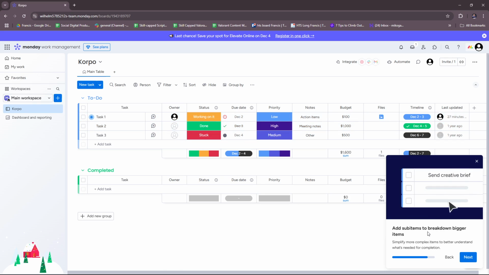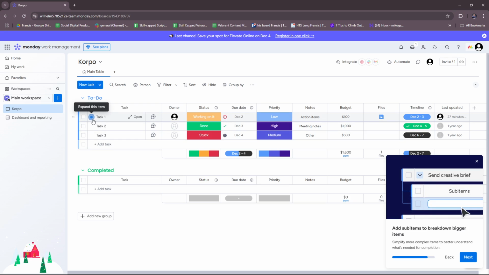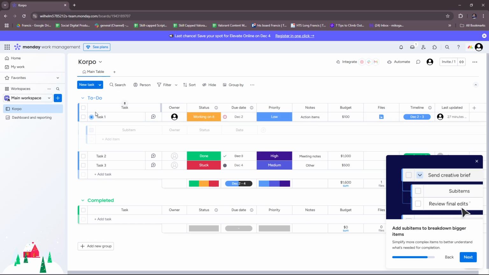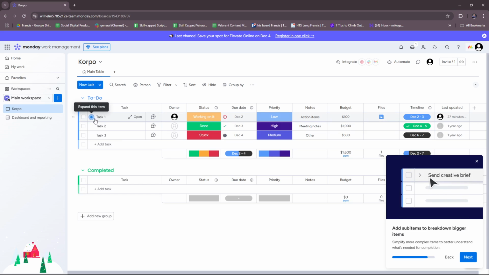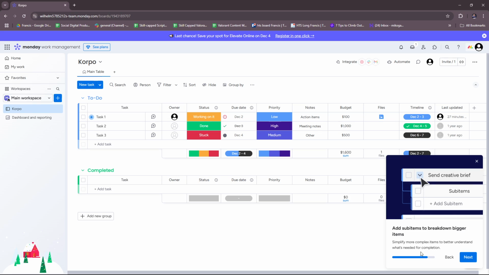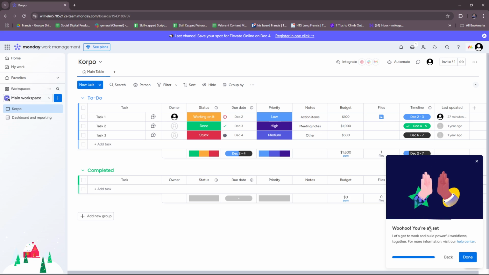And then you can add sub items to break down bigger items. So right here, just click on the particular item so that you can collapse them and then add a sub item if you'd like. This allows you to simplify more complex items to better understand what's needed for completion. And then that's basically what we have for their quick guide.